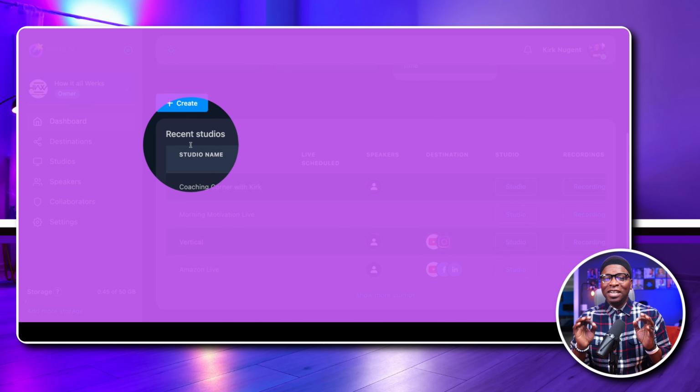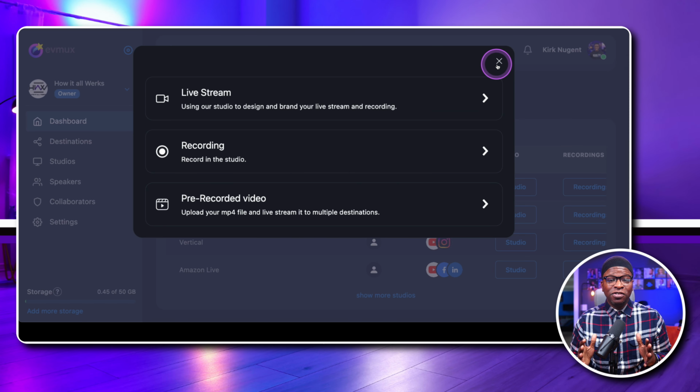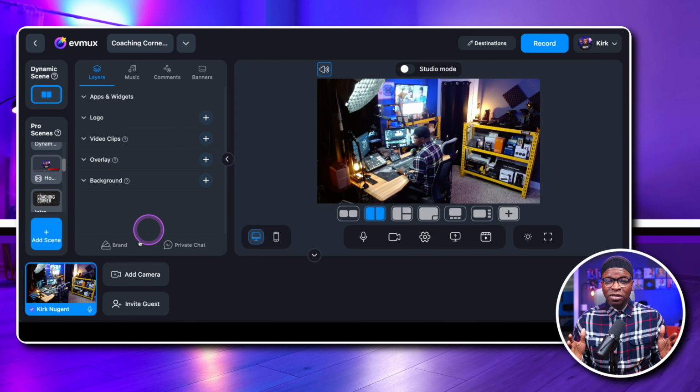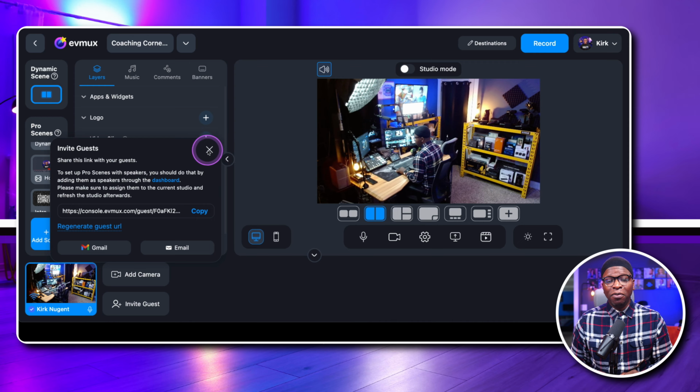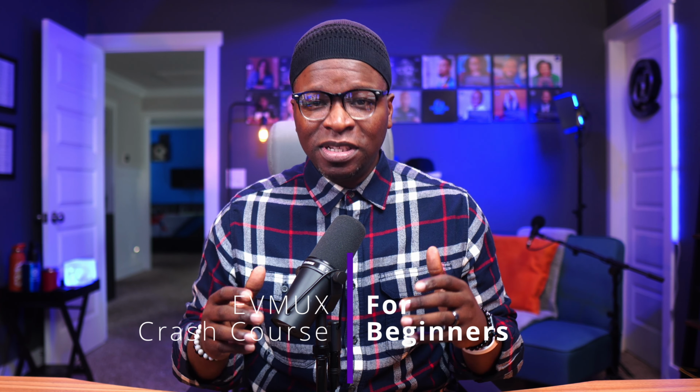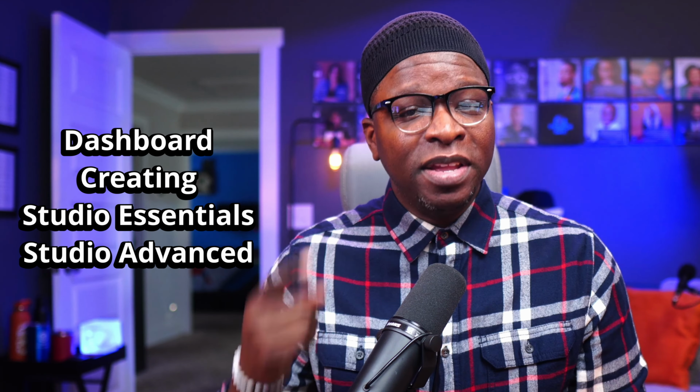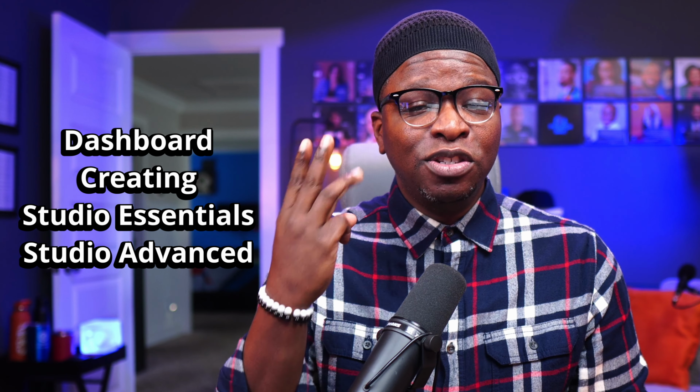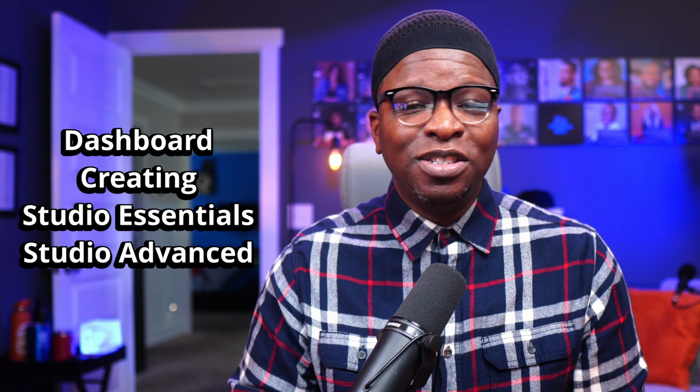And that's a critical thing to understand, because there are some features you simply will not use, but they could be nice to have at some point. I've broken this crash course into 4 sections: the dashboard, creating, Studio Essentials, and Studio Advanced. Let's dive in.